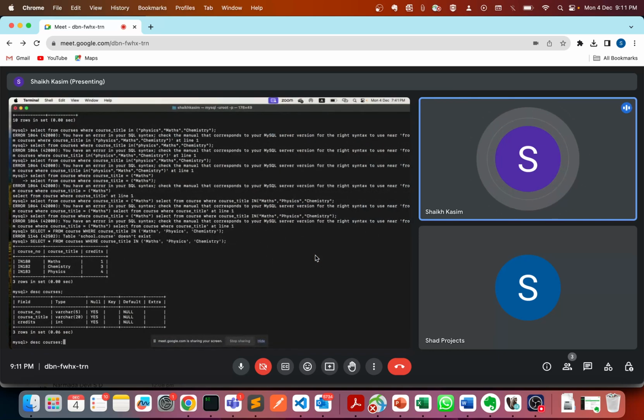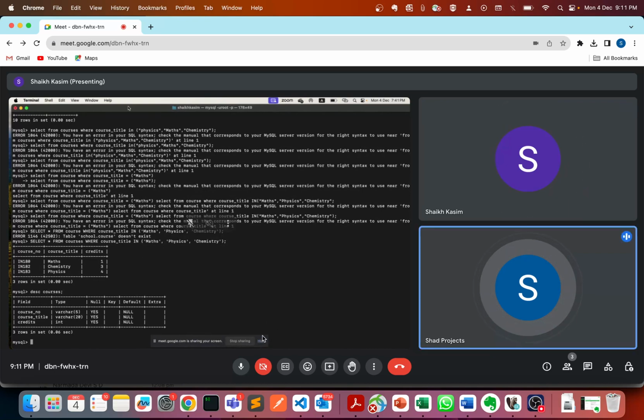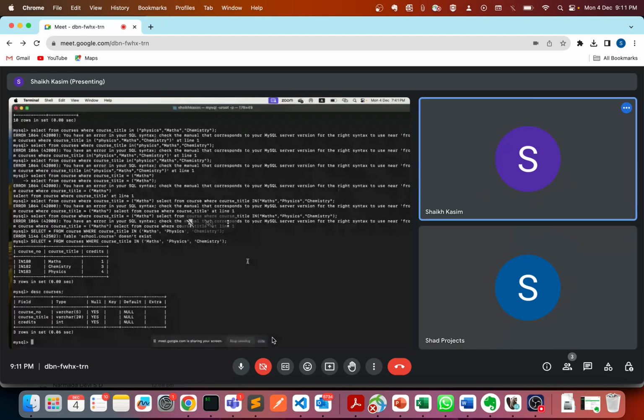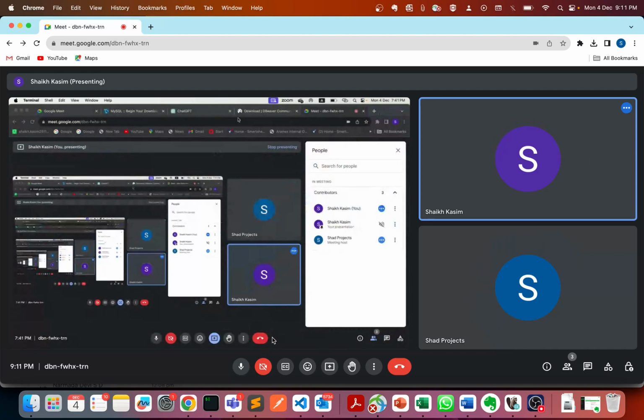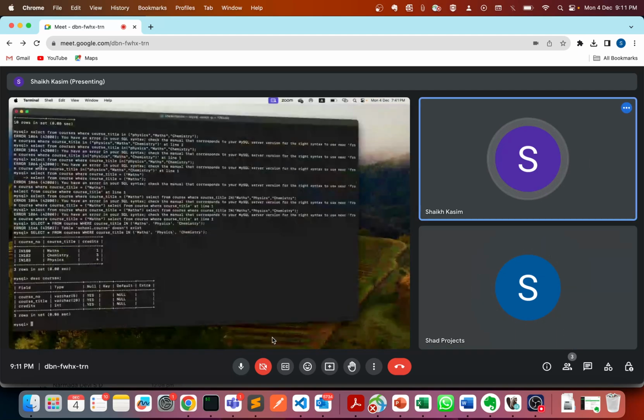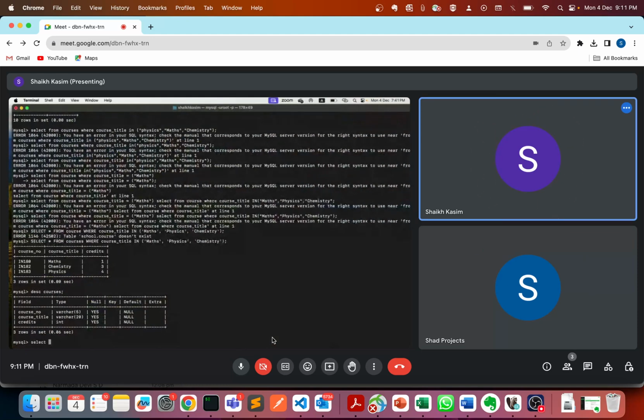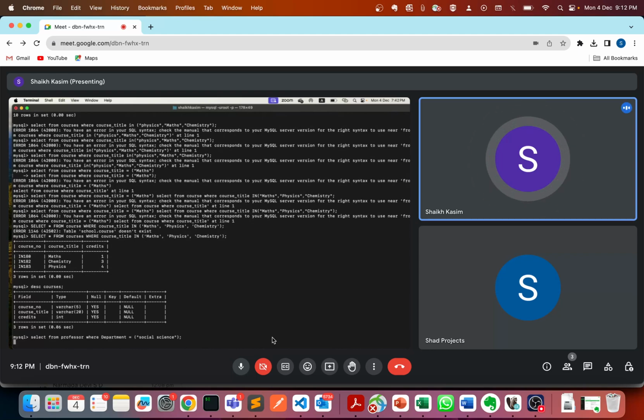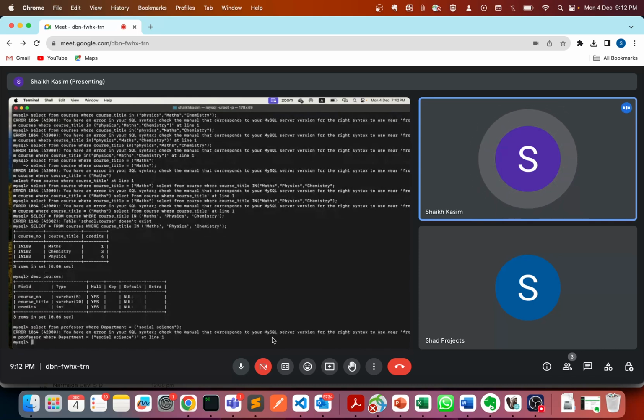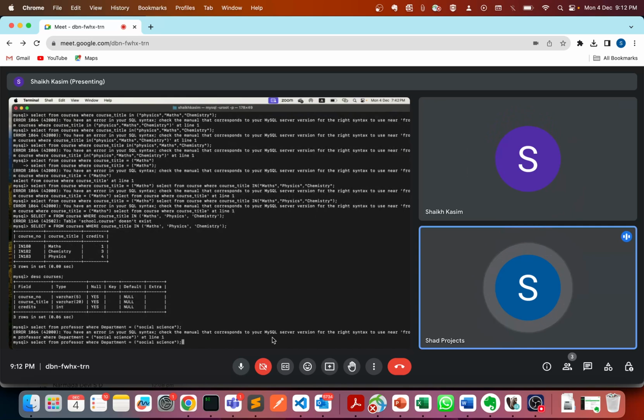Sorry, I couldn't see. You need to just hide it. When I'm clicking on hide, it is redirecting me to this. Let me try again. Department. You have a syntax error. I have to put underscore instead of a space. Okay, put underscore, that's fine.